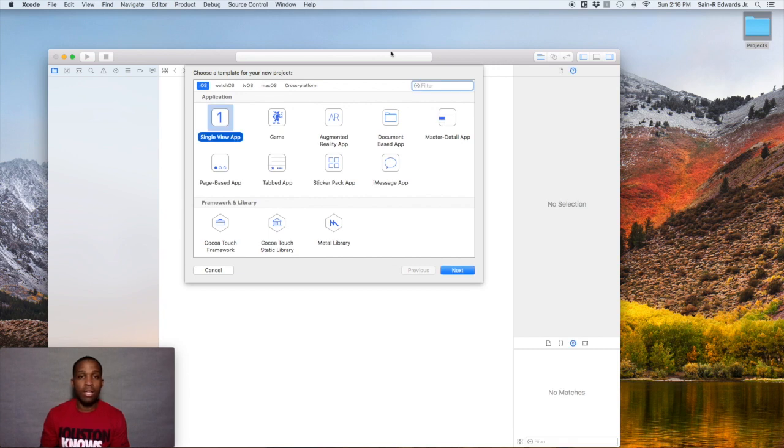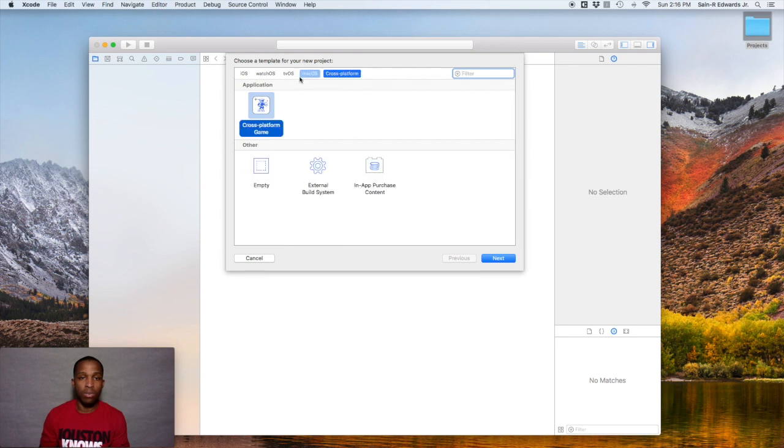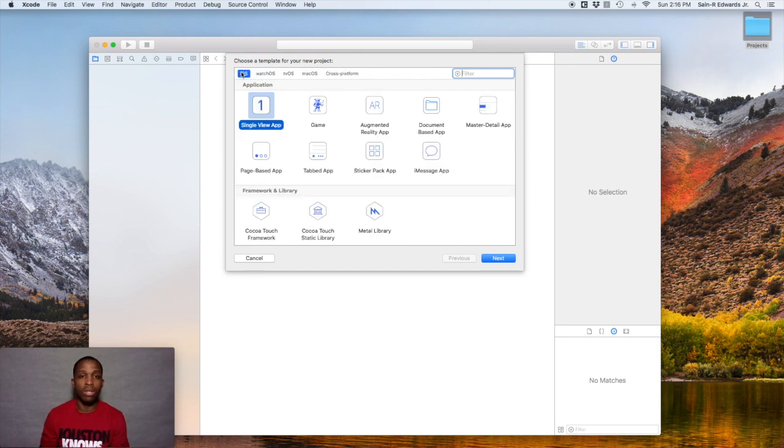And as you can see here, one of the first things you'll see at the very top is that we have iOS selected as the default template for us and a single view application. You also have Watch OS up here, tvOS, Mac OS, and cross-platform as well. But for now, we're just going to stick with iOS single view application.